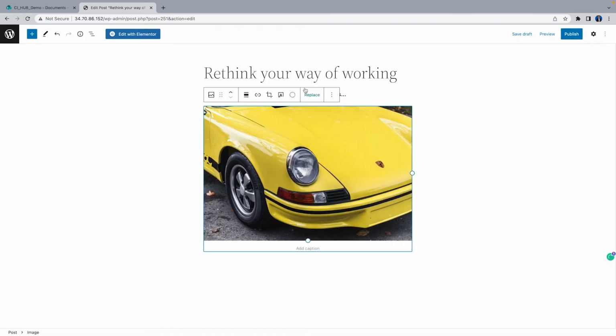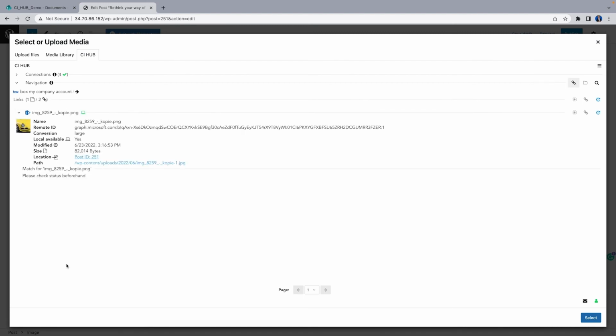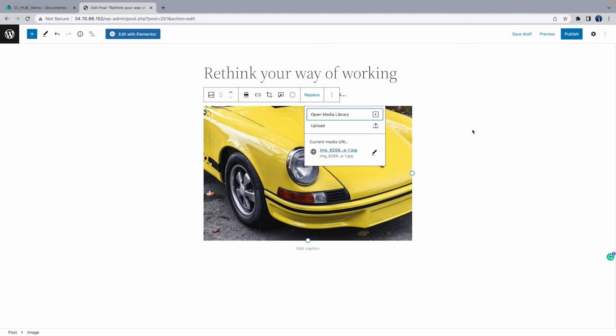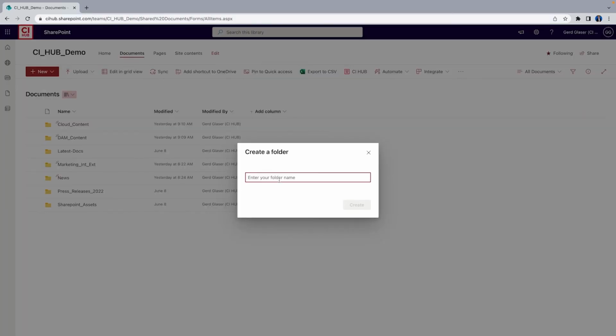So it's still connected to SharePoint, so if something will be changing in SharePoint, if there is a new version available, you'll get automatically updated information within your content management system. In this case, it's WordPress. So our website content is managed by SharePoint. That's perfect. But what happens if we are using a work management system like Workfront or Asana?